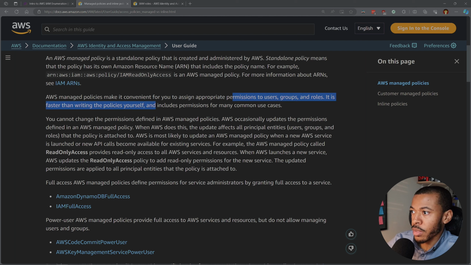It is faster than writing the policy yourself and includes permissions for many common use cases. AWS already knows that there are common access requirements and use cases that their customers have, so they prepackage them in the out-of-the-box offering for us to use.